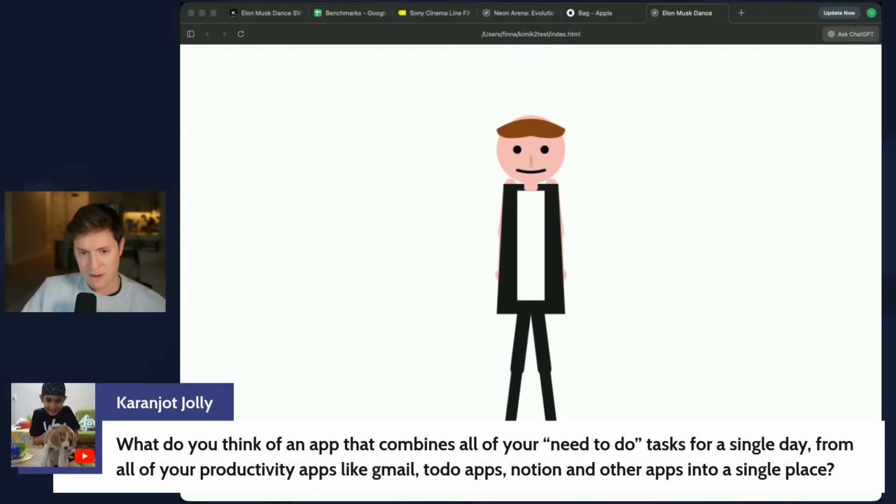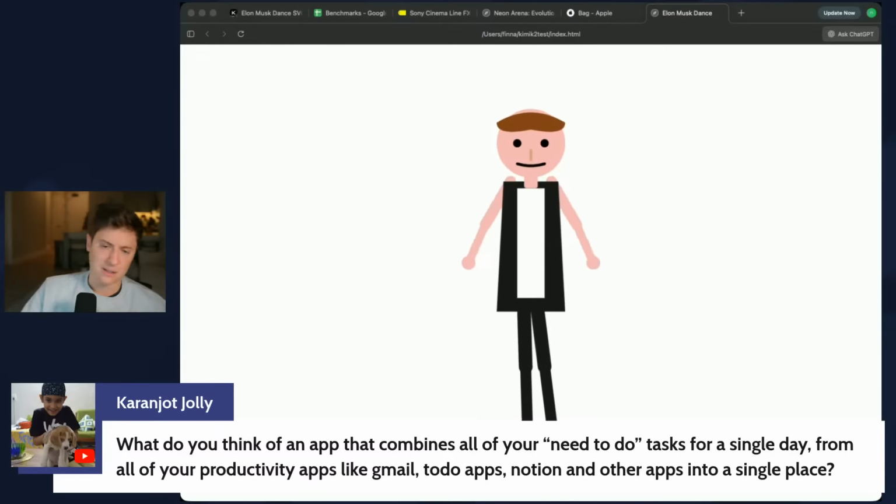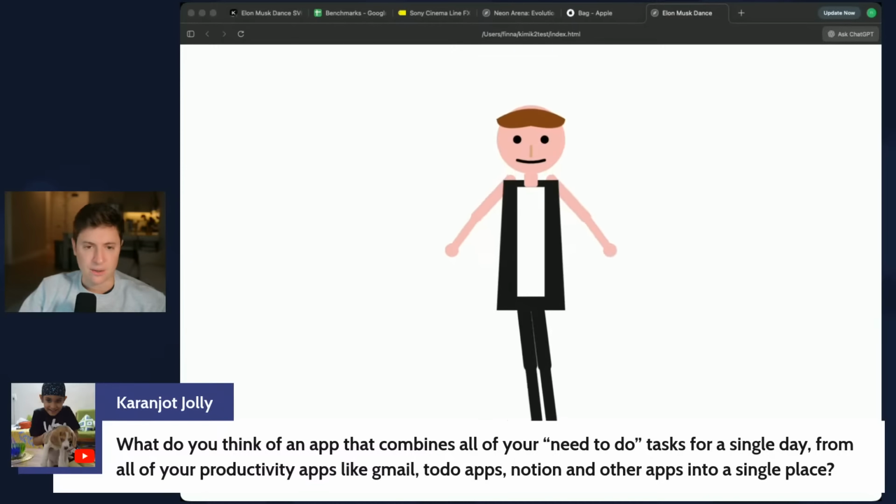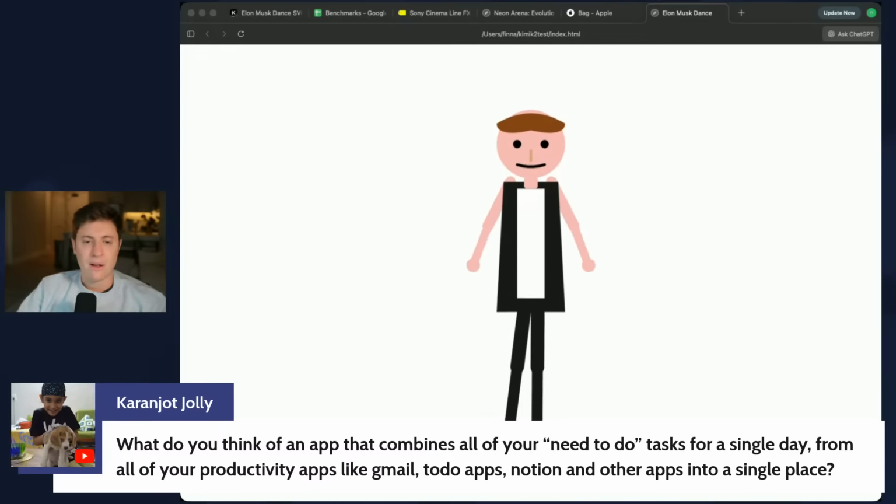What do you think of an app that combines all your need-to-do tasks for a single day from all your productivity apps like Gmail, To Do, Notion, and other apps into a single place? As long as it's not too complex. I'm not interested in apps where I have to log into 40,000 tools. Right? Like all these AI agent tools where you have to integrate Google, Gmail, Calendar, Notion, and log in. I don't want to log into 40,000 different tools.